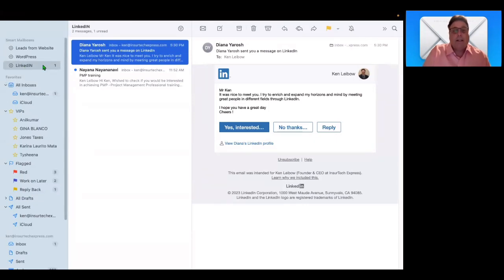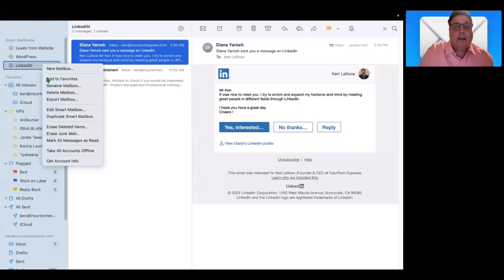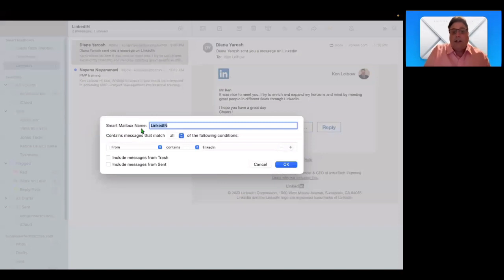So I created the smart mailbox, and let me show you how I created it. If I go here and right click and go to edit smart mailbox, first of all, you can give your smart mailbox a name. I just called it LinkedIn. And then it contains any of the following conditions. You can say any or all, depending on how specific you want to be.